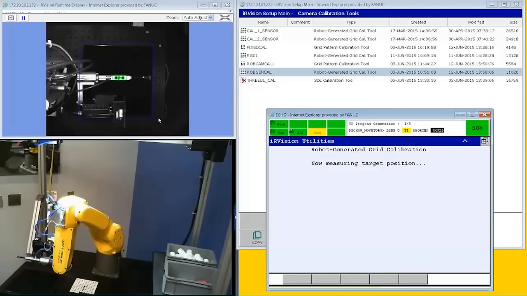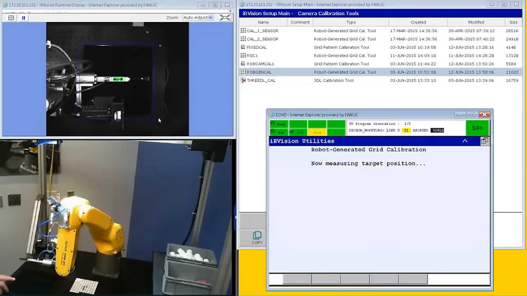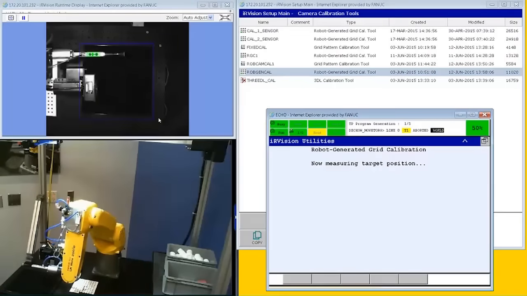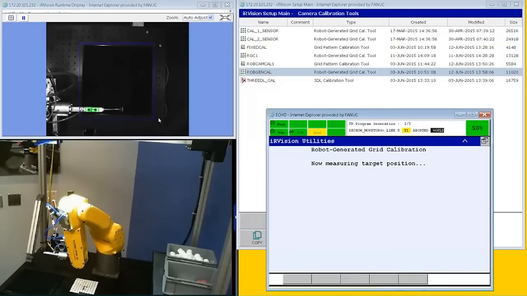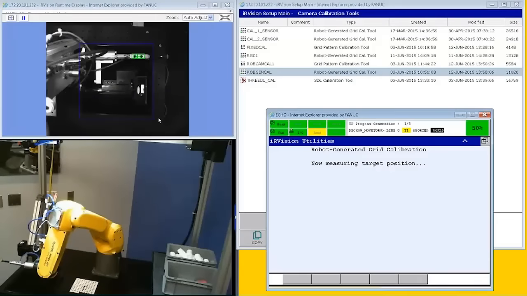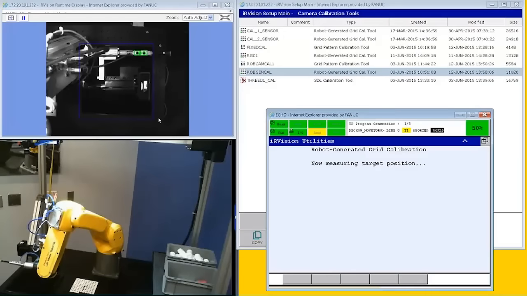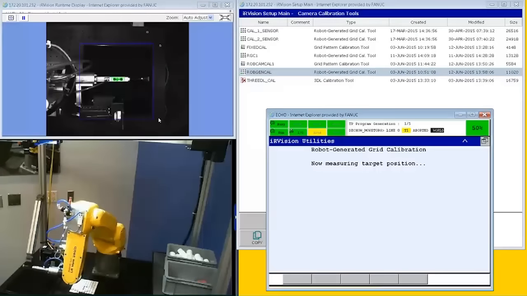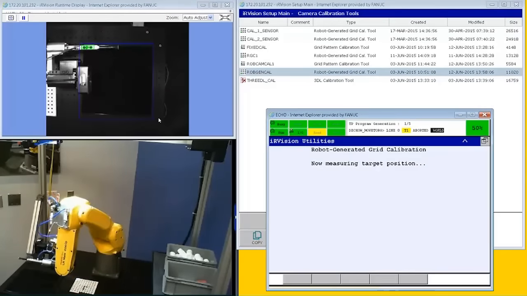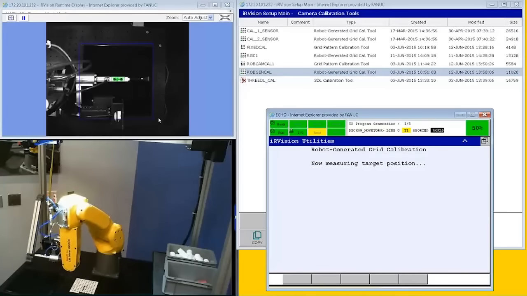If you're watching carefully, it may be difficult to see, but the robot is using the iRVision backlash to load up the servos as it moves to these different points, to get the most accurate point possible for the target as it moves it around the field of view. So it's going to discover where that target resides in the field of view at this plane.